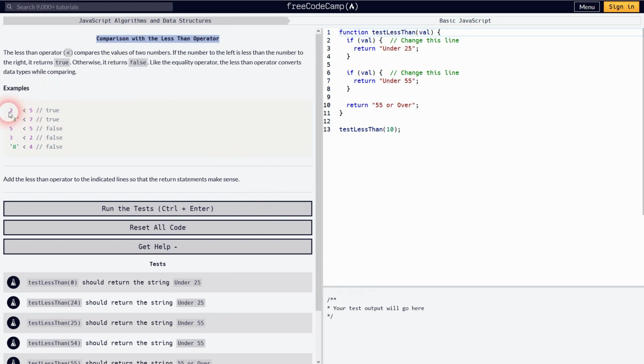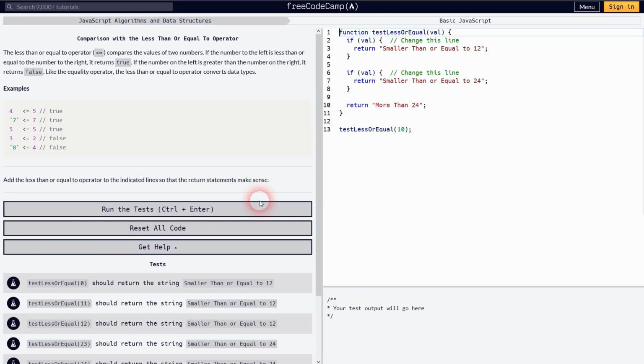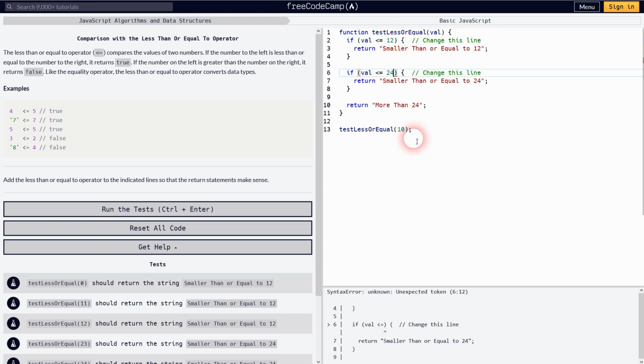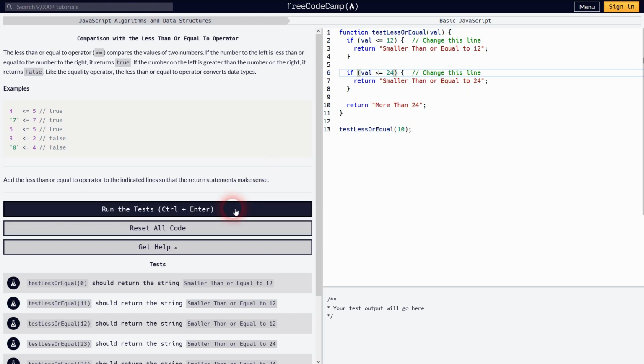Here's the lesser than operator. So for val, we'll need lesser than 25 right here and lesser than 55 to return under 55. Lesser than or equal is just the next logical step. We'll need lesser or equal to 12 to return smaller than or equal to 12. And for the next condition, we'll need lesser or equal than 24.